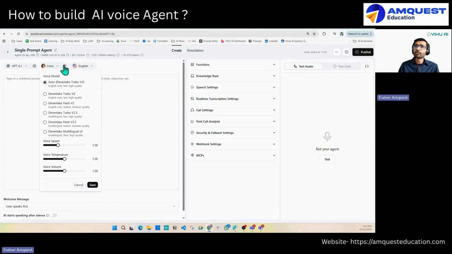And now if you click on this icon here, you will see many of the voice models. So 11 Labs has got multiple models, which are actually the foundation models responsible to convert this text to speech. And each model has got its own pros and cons. For example, you will see 11 Labs Turbo V2 has got English only. It is fast, but it is very high quality. Okay, which means the clarity of voice and the pronunciation is going to be much better.